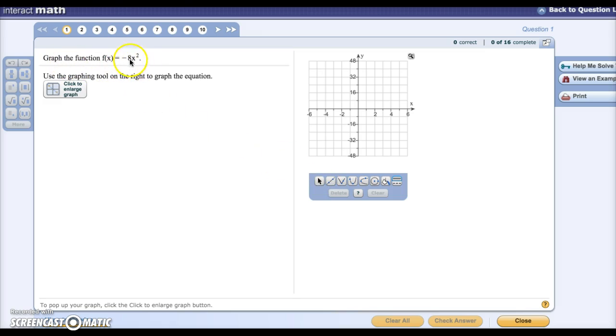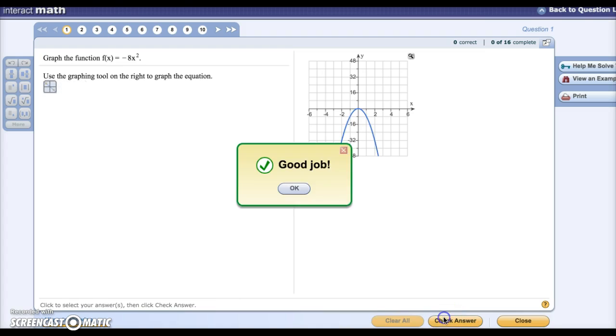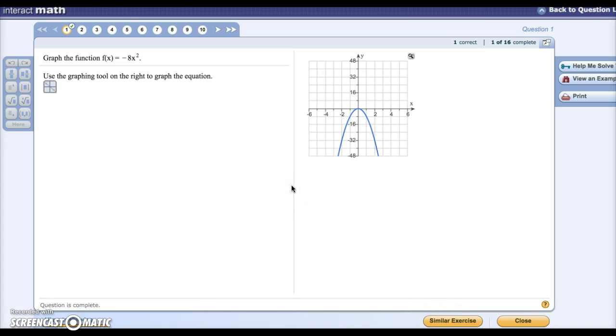So because I know this is a parabola, I'm going to pick the parabola tool right here, and I'm going to put one point on the first point I know, which is 0, 0, and then I'm going to move over to 1, negative 8, and click there. And so now it's made the parabola for me, and I'm going to hit check answer, and it's done. So that's all you have to do to make a graph on Interact Math.